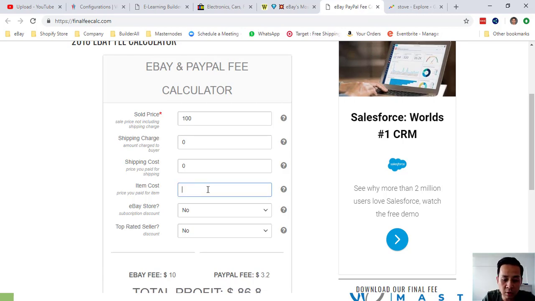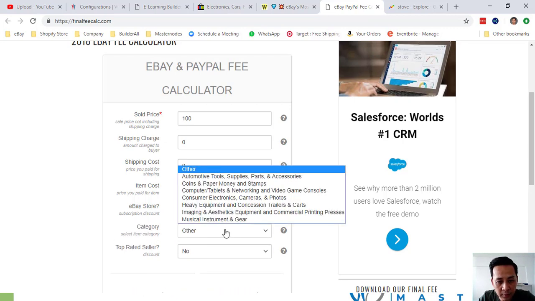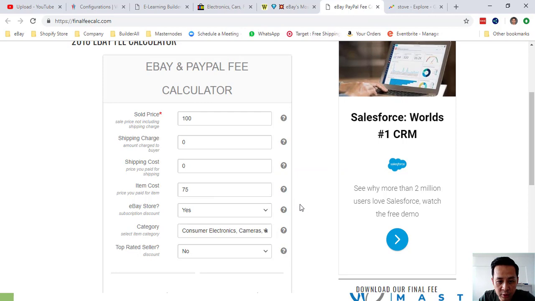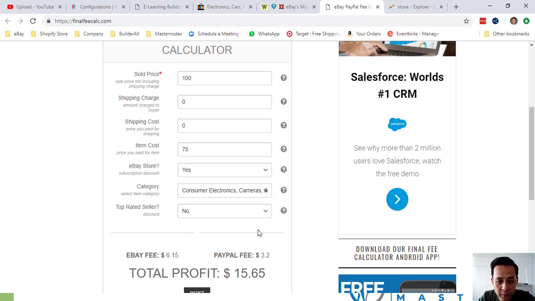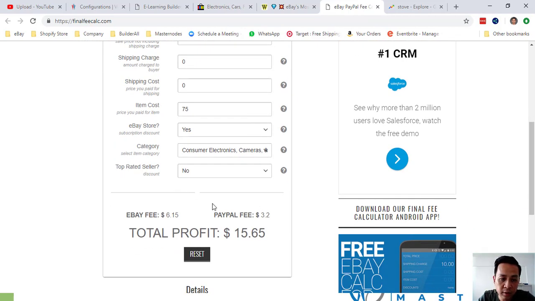And if the item cost itself is like $75 and you have an eBay store, let's say you're selling in the consumer electronics category and you are not a top rated seller, the fee that you need to pay eBay is automatically calculated for you, which is $6.15, and the PayPal fee is $3.20. So these are the fees you need to pay. After subtracting the fees, your total profit is $15.65.